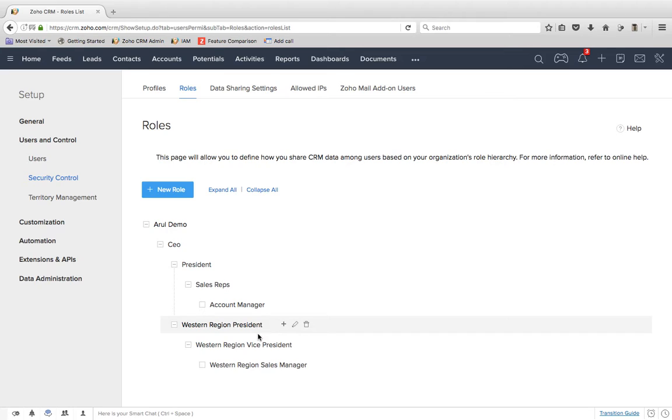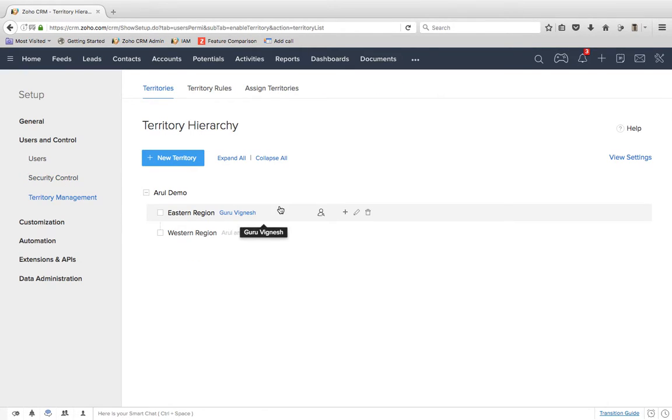Now, if you want to override that and not share records based on ownership, but rather based on the geographical location of the accounts, companies or organizations you're dealing with, or based on any other field value, like the industry or the product line or anything of that sort, you can go ahead and create territories. Under Users and Control, you also have Territory Management as a feature. If you go to Territory Management, you can see that I've created two territories.